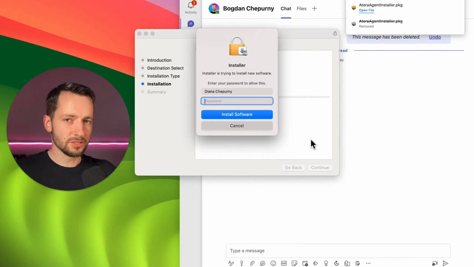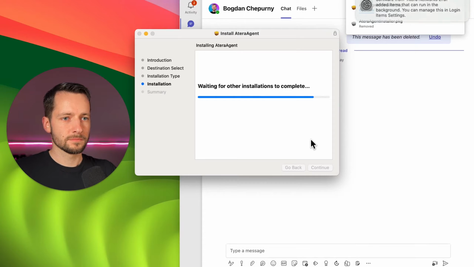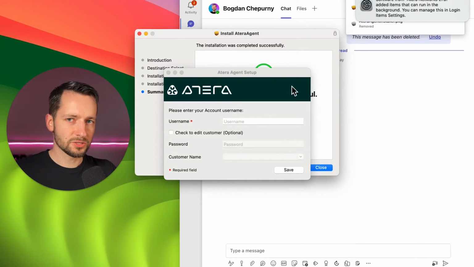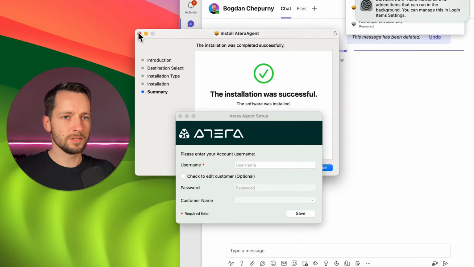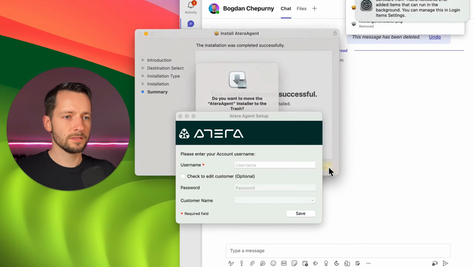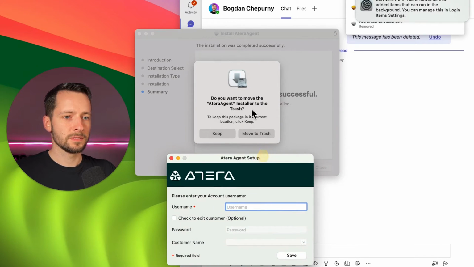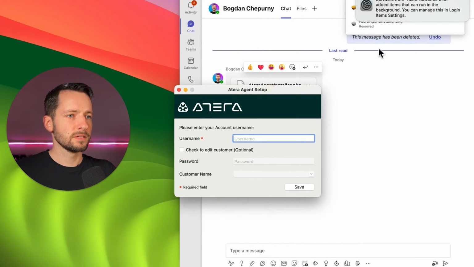You will need to enter your admin password. And then it should show you that it's done when this window pops up here. So first of all, you can close this. It's asking, do you want to move this to trash? Yes. And it just gives you a notification that this was installed in the background. That's okay. You can close that notification.